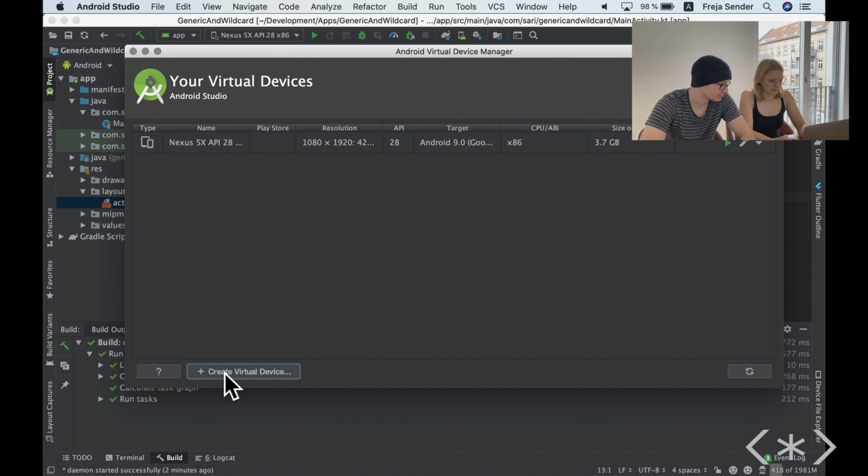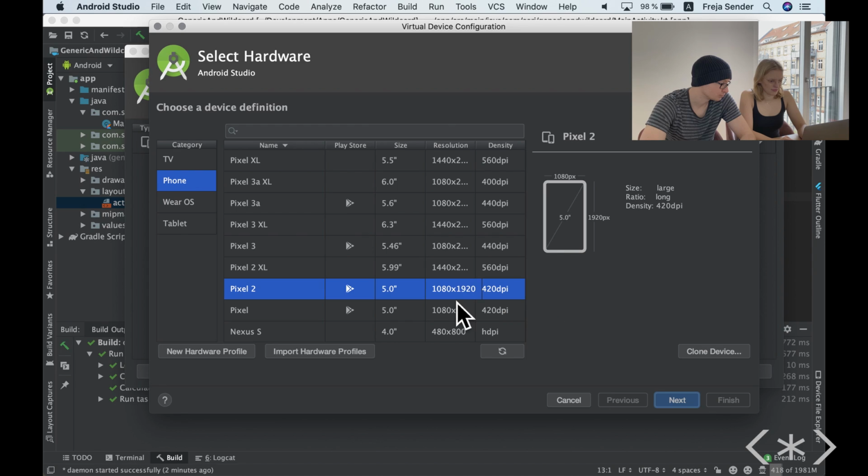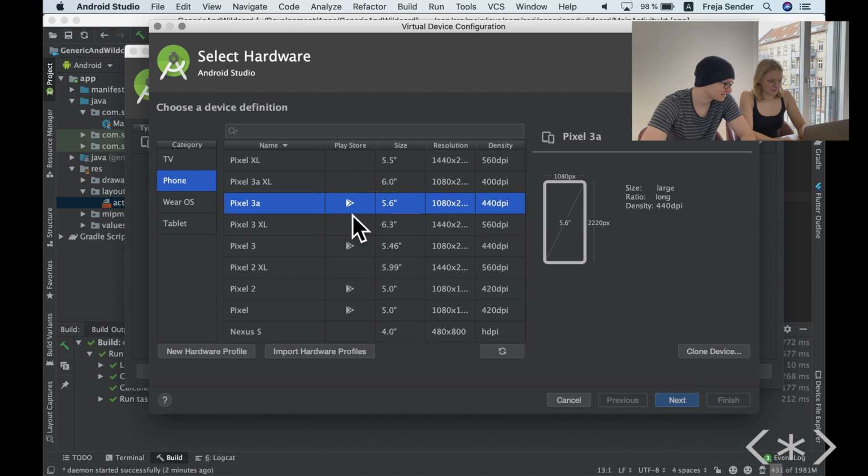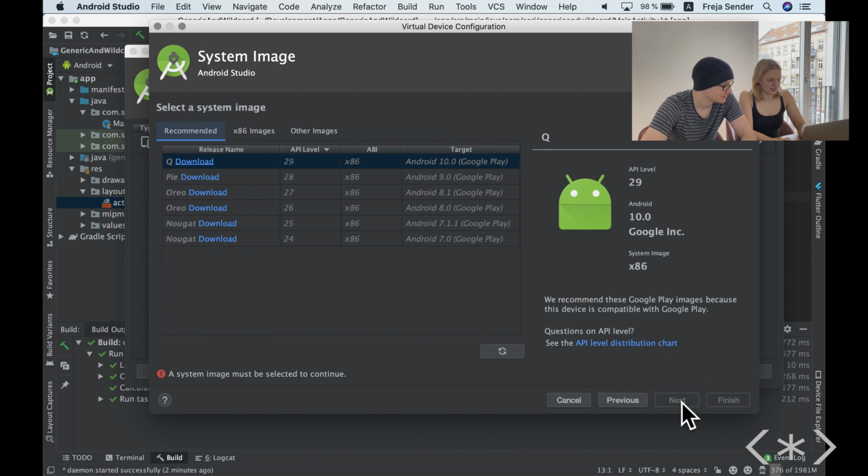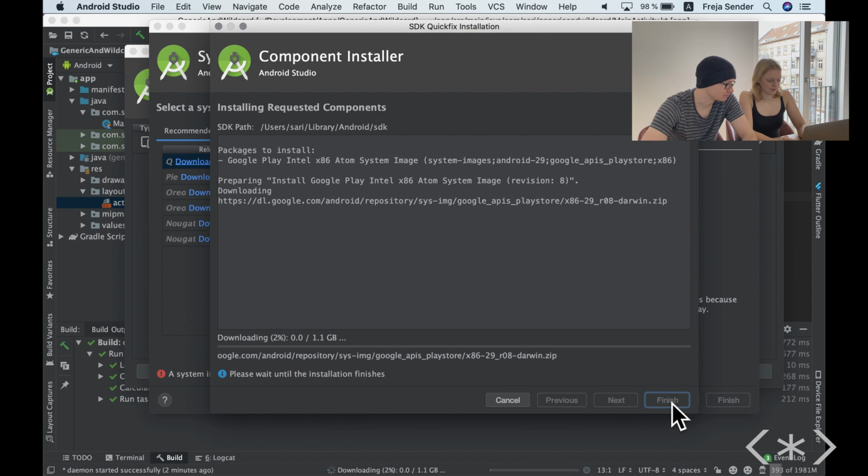Click create virtual device. Make sure you choose any of those phones and make sure you have a Play Store icon. This makes stuff easier later. Okay, and then if you're fine with it, click next. Now we download the most recent recommended version of Android because we're developing for the future and not the past. So we press download and we wait.